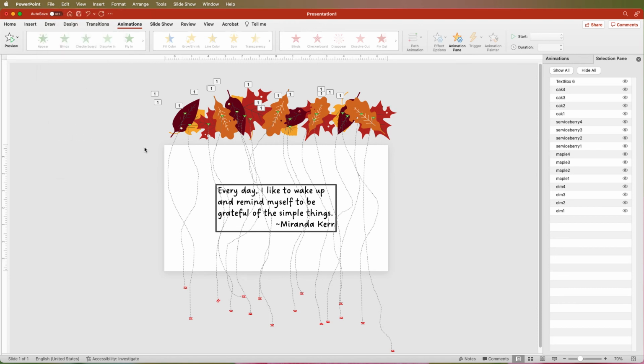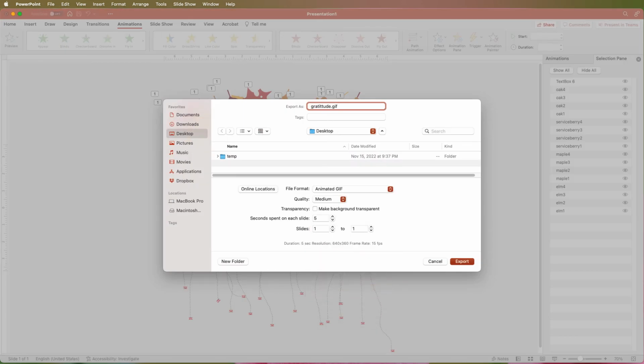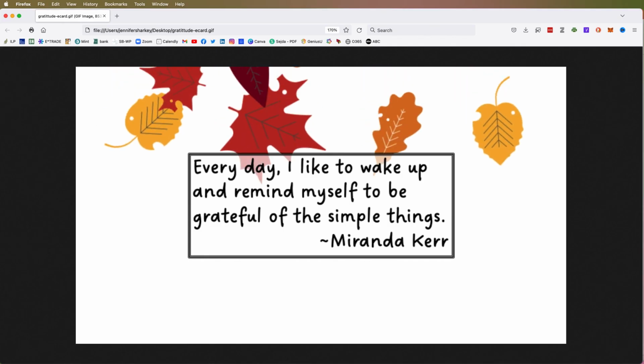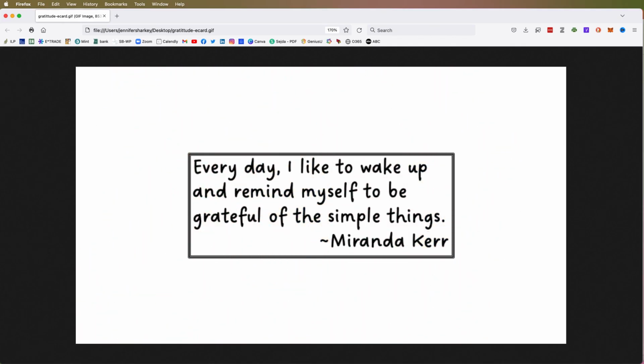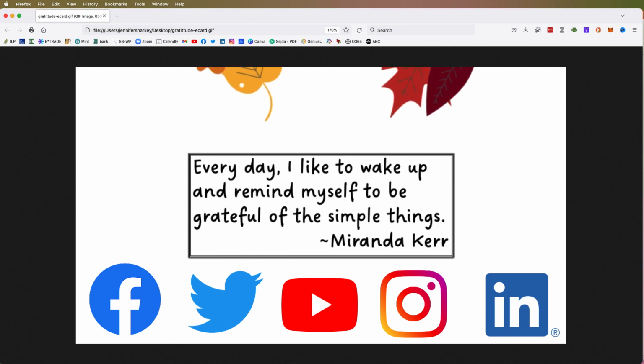Choose File and then Export. Select Animated GIF from the File Type option. Change the parameters as needed and then click the Export button. Once the file is ready, open the file to preview it. The file can now be posted to social media, sent via email, or embedded on a web page.